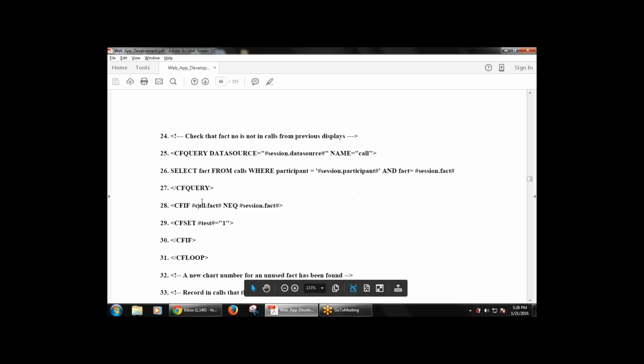Then again check the condition if call.fact is not equal to session.fact, comparing call.fact with session.fact. Then cfset test equals 1, that is, setting the value of test to 1. Then cfif, and cfloop. A new chart number for an unused fact has been found.